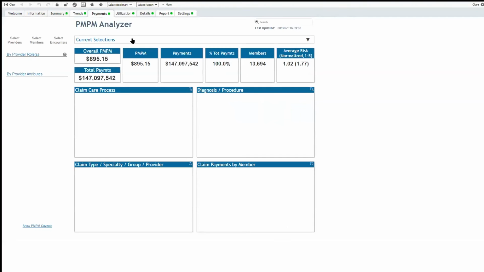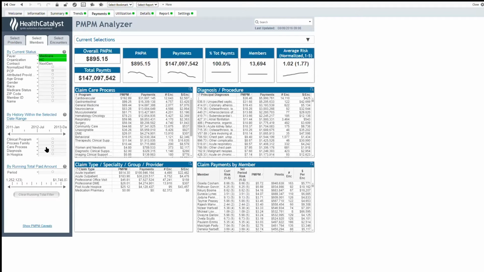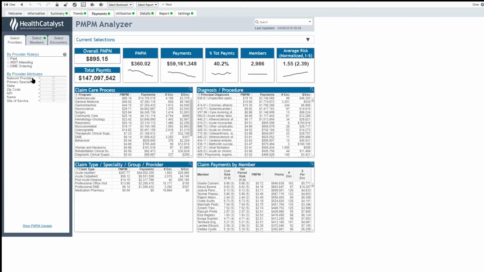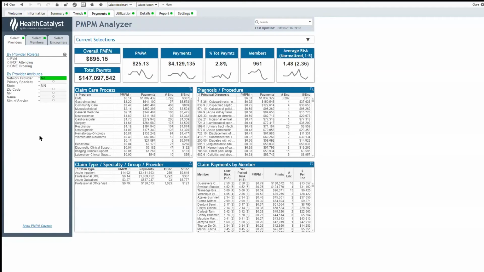And then getting into payments, you can start to see how your overall PMPM is doing. If you want to drill down into a specific patient subset, you can do so here and see, for example, how much PMPM your diabetics are contributing to the overall PMPM. We also enable you to get a view of the network leakage. Just by choosing to see those who are not network providers, you can get a sense of where your members are going outside of network to get care.